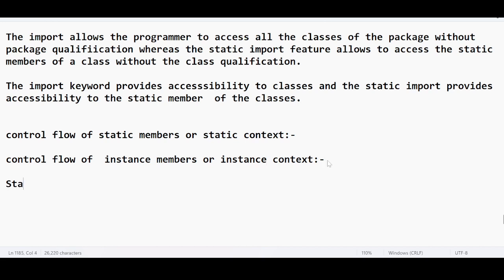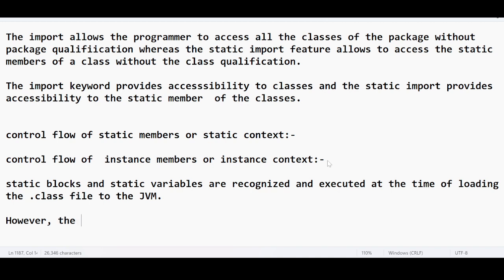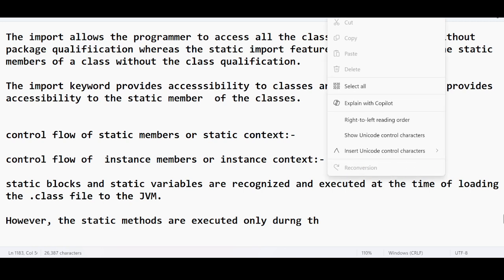I can say that static blocks and static variables are recognized and executed at the time of loading the .class file to the JVM. However, the static methods are executed only during the method call. Only during what? Only during the method call.